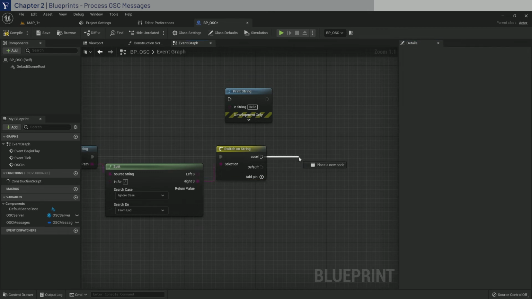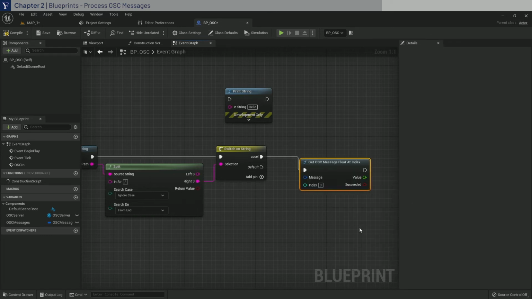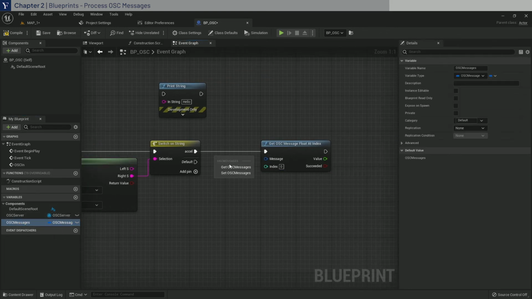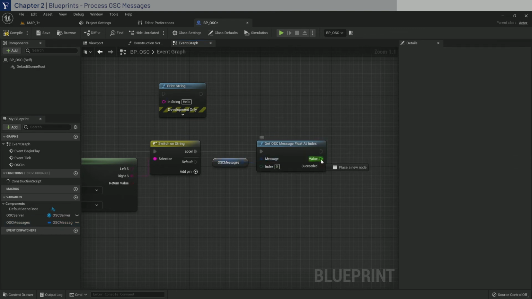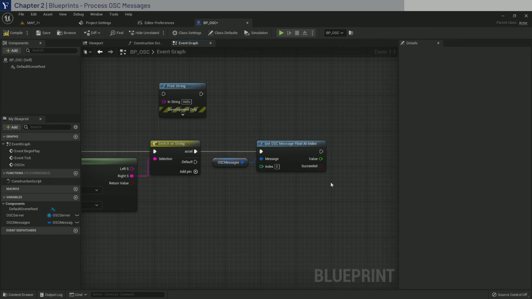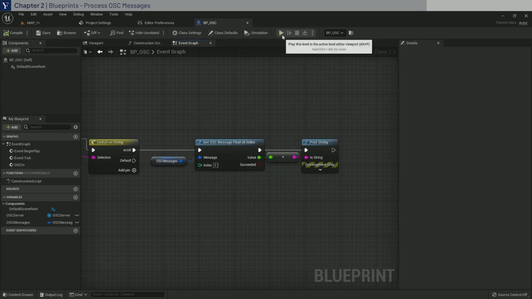So drag out of Excel and type get OSC message float at index. And drag in the OSC message variable and plug it in. Now what this does is that out of this outlet, we will get the Excel value of the x-axis or index 0. And the x-axis will give us the acceleration along the horizontal axis perpendicular to the plane of the screen. Let's connect the print string again. Compile, save and click play to see what it's like.